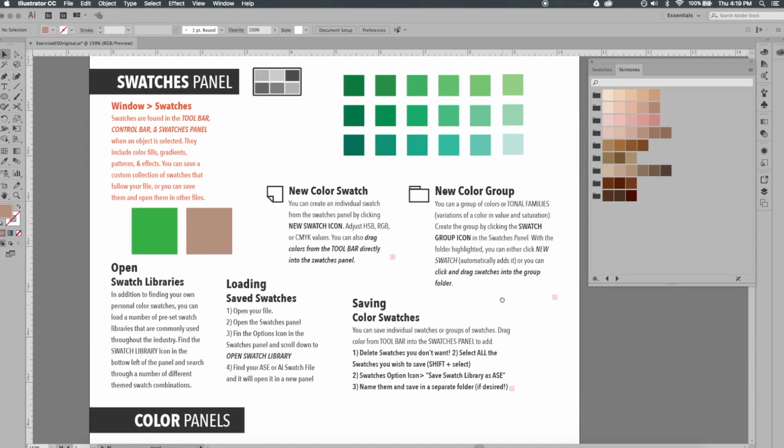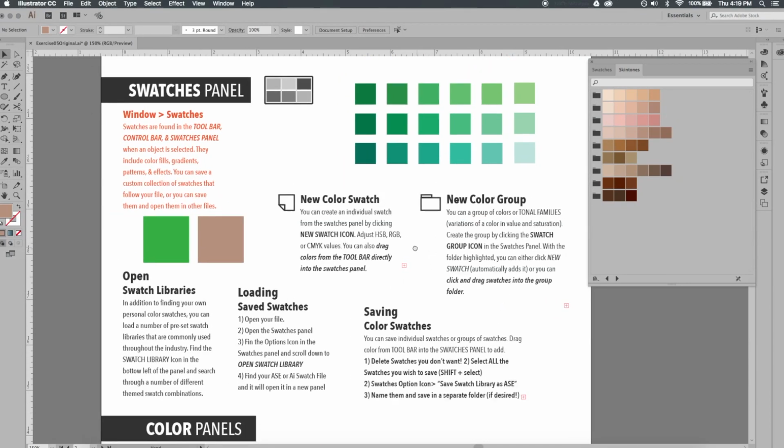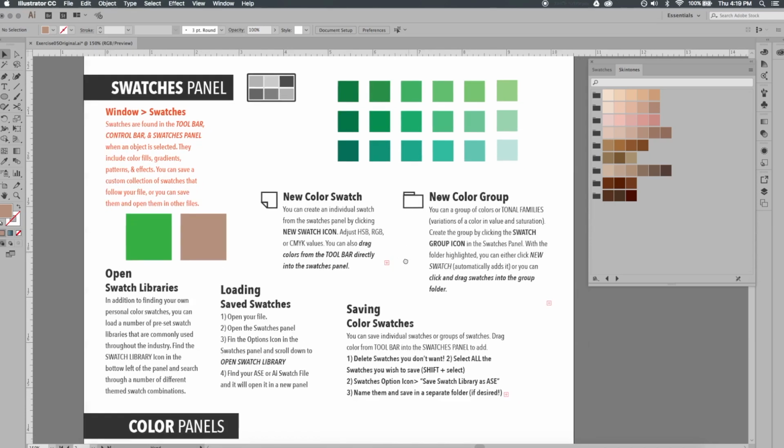Alright, so hopefully that gives you guys a good way of finding your colors and then saving the colors that you want to use on a regular basis.